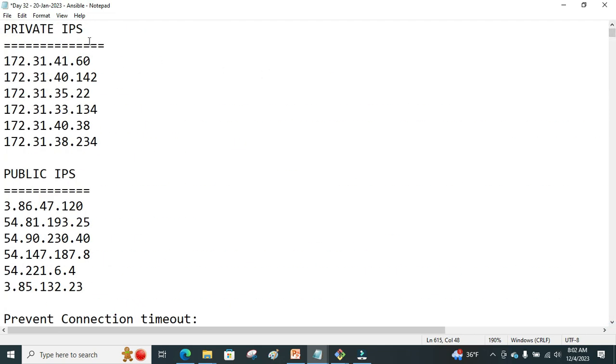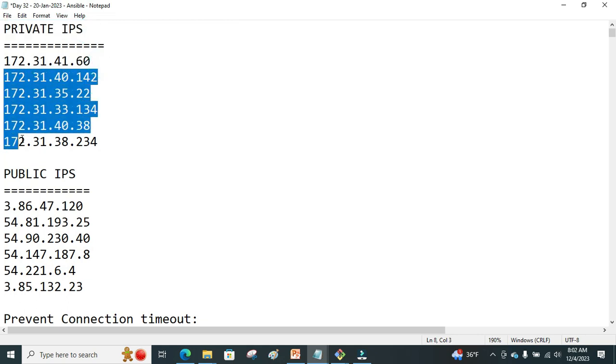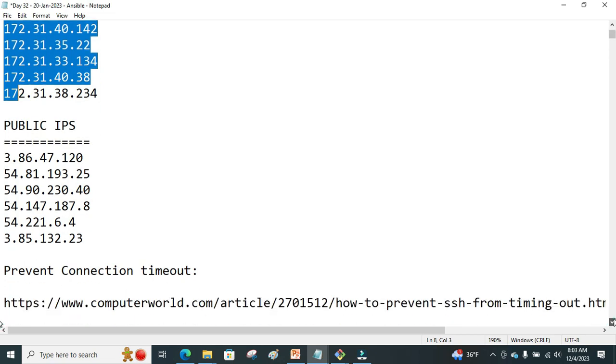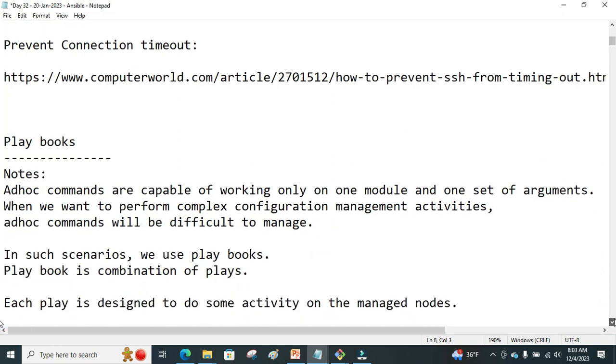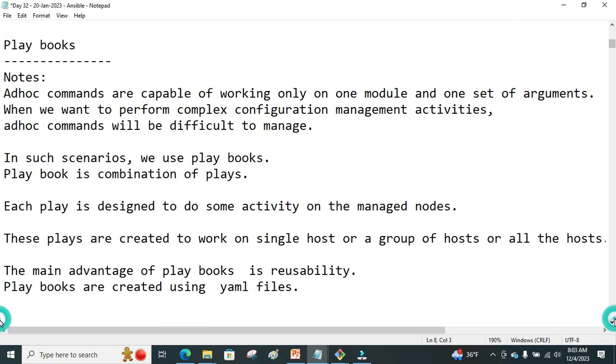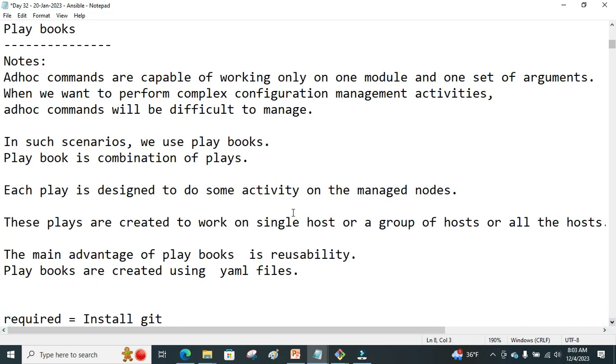I have set up my private IPs here. All of my private IPs are here, and then these are my public IPs, so that I can have access to them very fast.